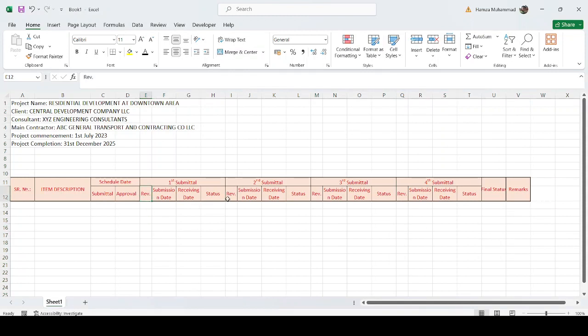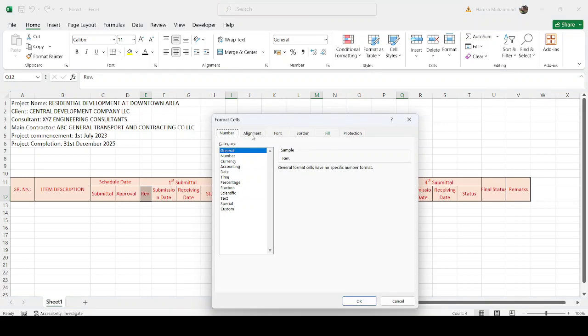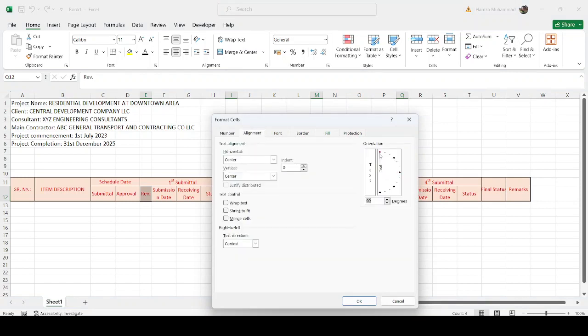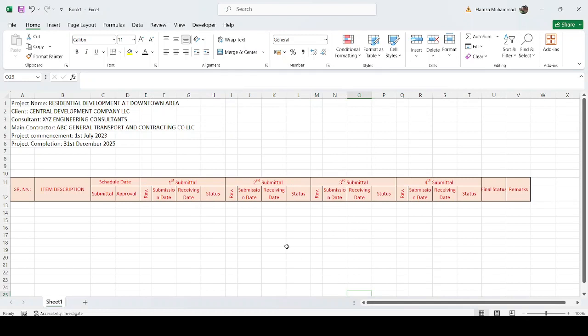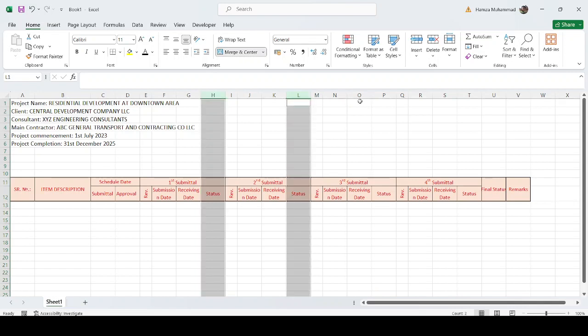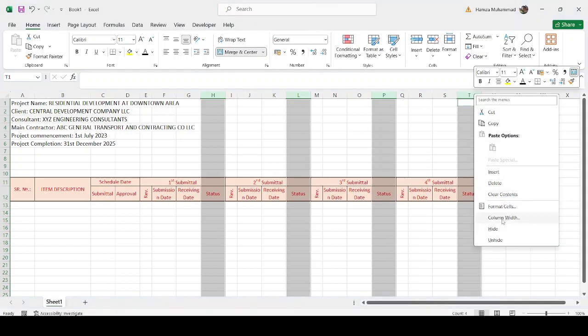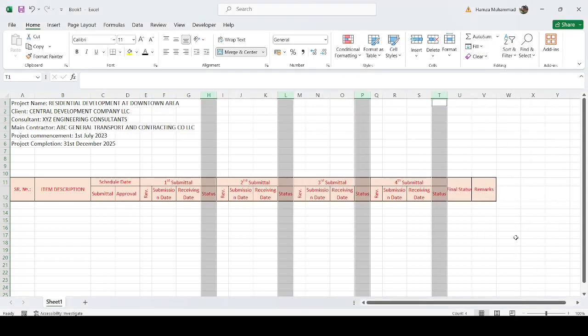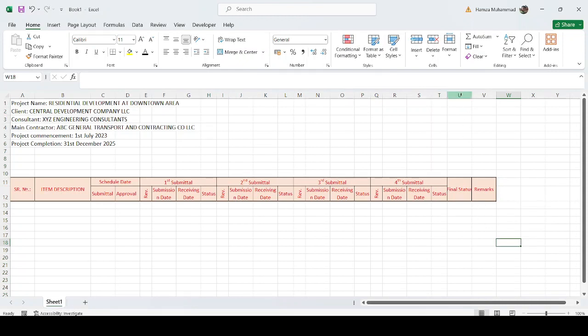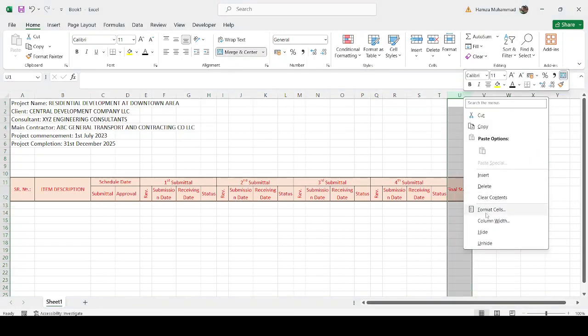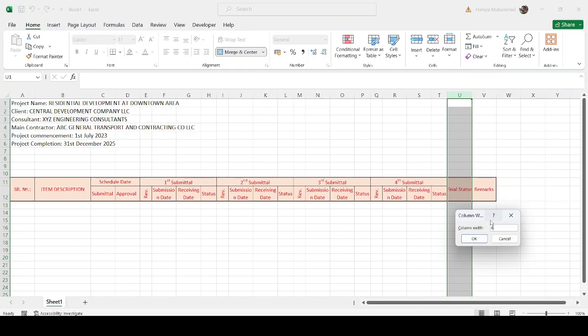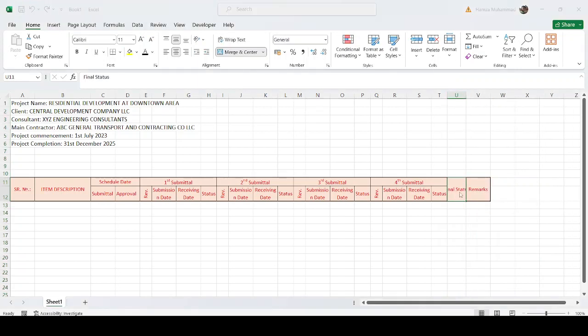Okay, and then again select this one here and press Control 1, format cell, and go to alignment and make it 90 degrees. Okay, and then for status we only have A, B, C. So it's also like this. No need for that much space. So just select all this. Even final status. Okay, we'll do it later. This 8, make it 5. Okay, and final status we also make column width 6, and then press Control 1.